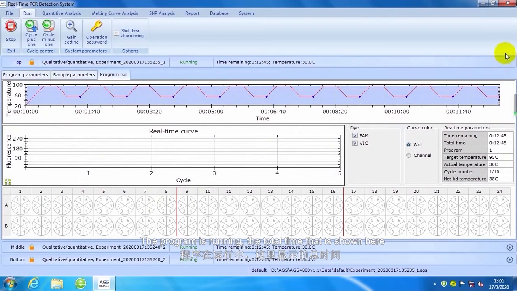The program is running. The total time is shown here. Here shows the remaining time. The bottom is the current temperature of the heat block. When the temperature goes up to the set temperature, the remaining time will start to change. Temperature starts to rise.